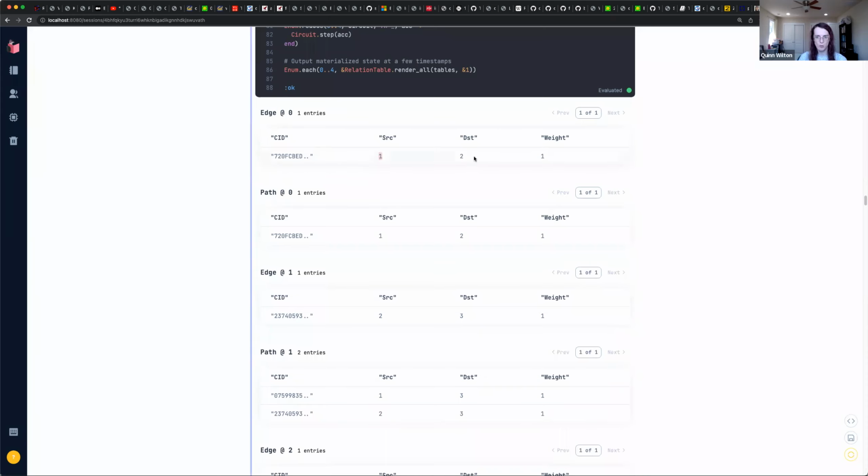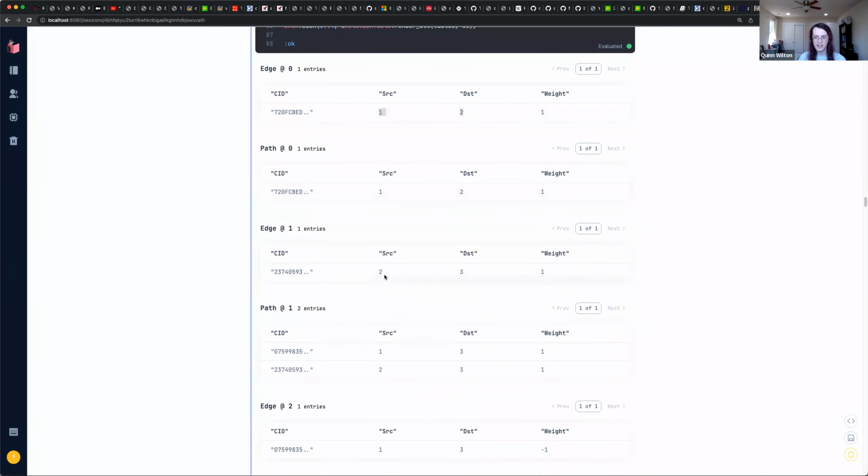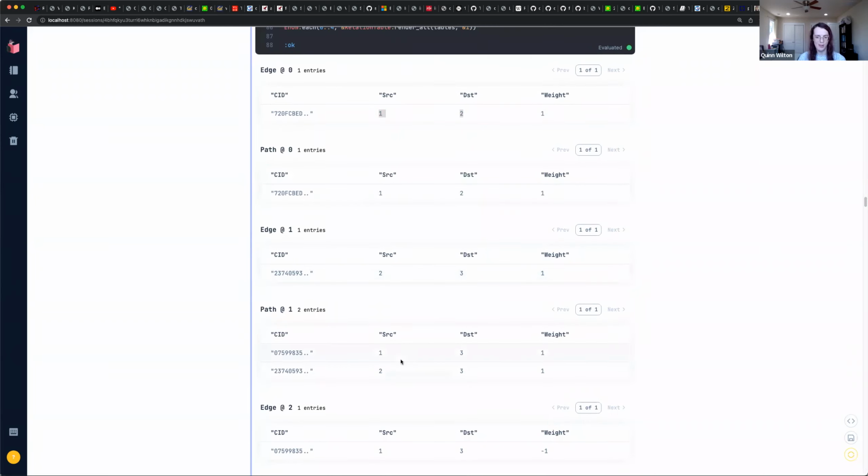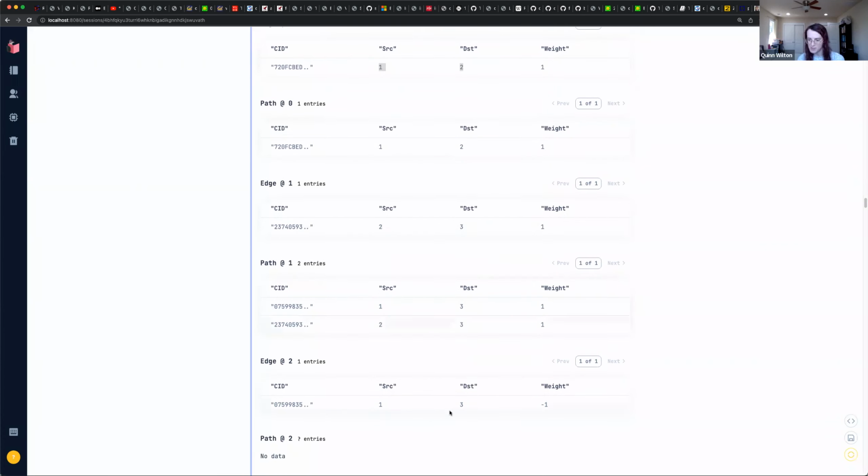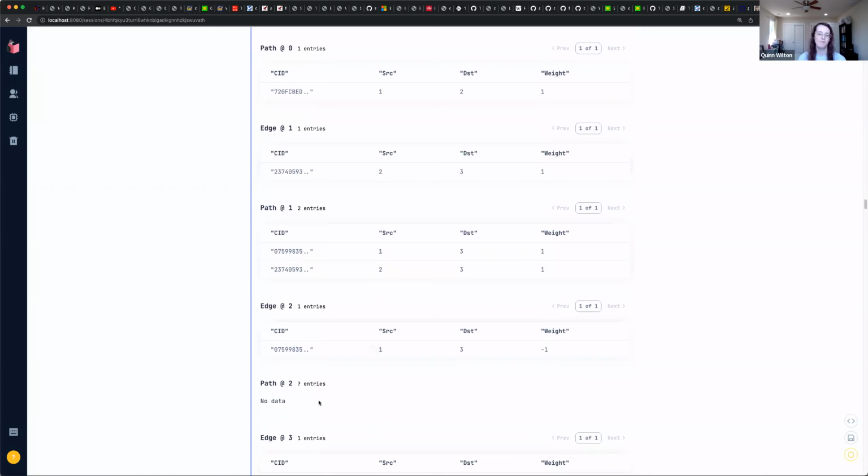So at time step 0, we have the edge from 1 to 2, which caused us to derive the path from 1 to 2. At the next step, we added 2 to 3, and that allowed us to derive the path 1 to 3 and 2 to 3. But then at this next time step, we removed 1 to 3. And okay, yeah, so this is just an issue with the visualization. But at time step 2, there's no new paths that were derived. And it's correct, actually. There was no edge there, so giving it a weight -1 doesn't cancel anything.